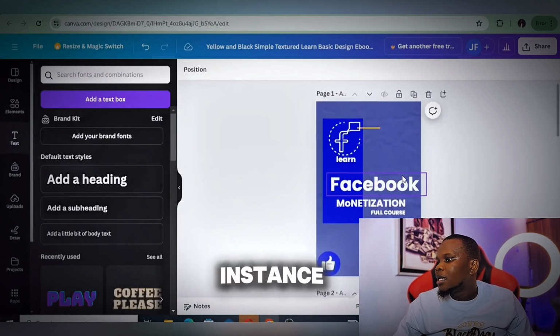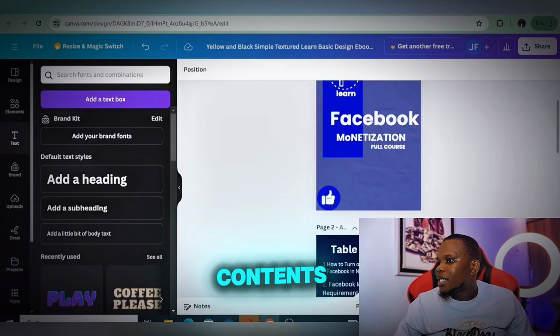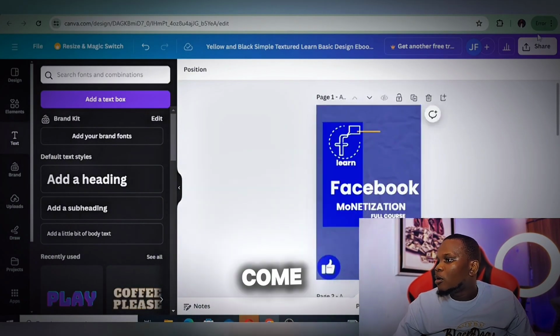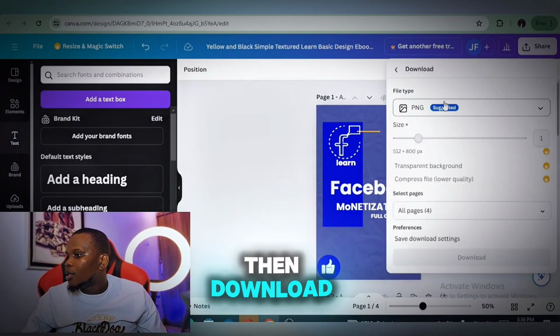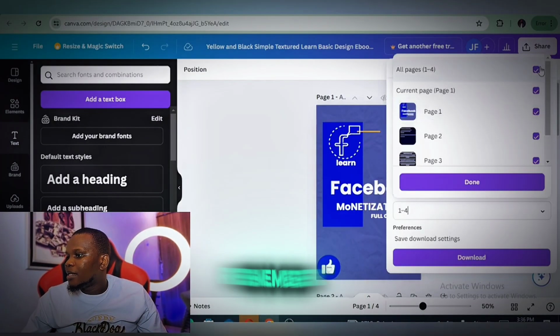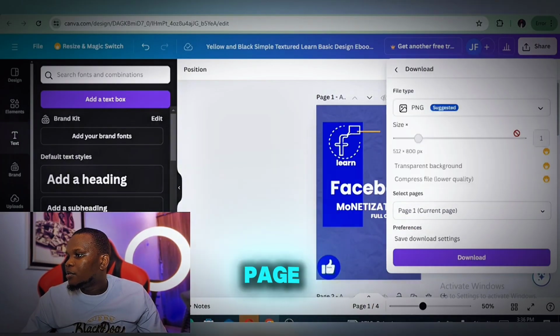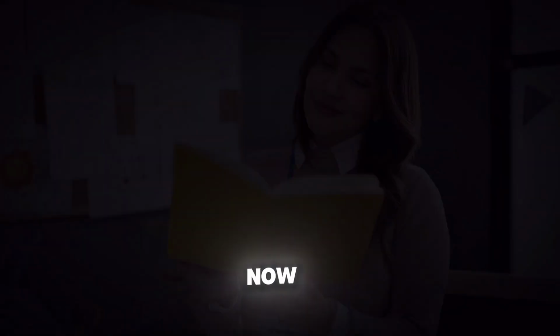Let's say for instance this is our ebook right here, okay. So you can easily go ahead and go through it. So once you add all the content, you can see right here the ebook is already set, okay. First of all, you have to simply come over to this section that says share. You click on this download, then download the first page. Remember these 4 pages are selected, okay. Then we have to simply download only the first page, okay. Click on download. The reason why we are downloading this first page is because it is now our cover, okay.